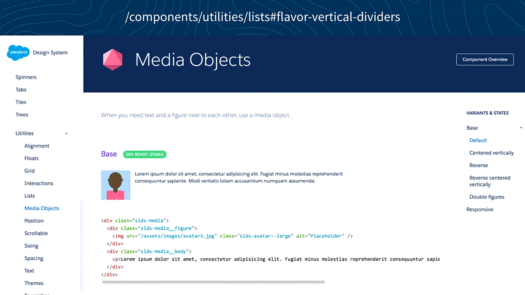This is the page. The really interesting thing is this utility will allow you to align the text to the top of the image, to the middle of the image. You can put the image on either side of the text. You can put it on both sides of the text. And all of that is done with a single extra class.